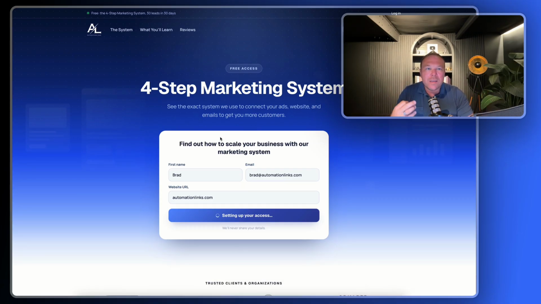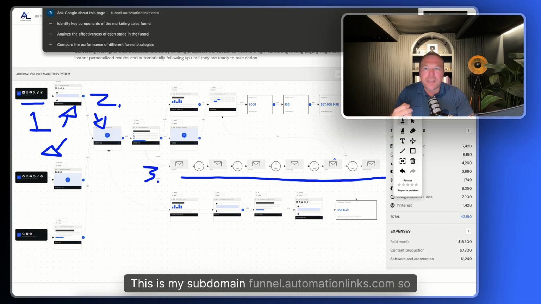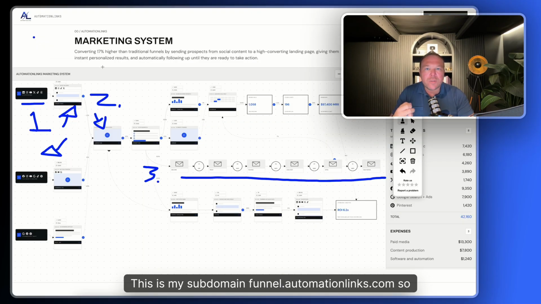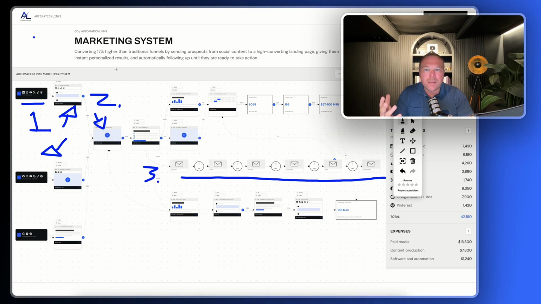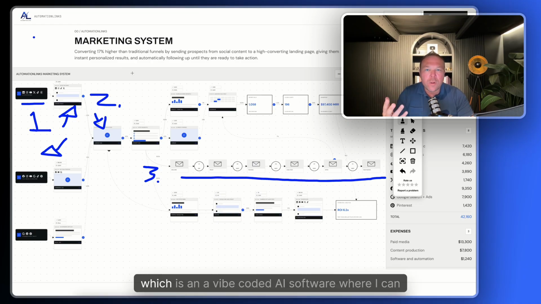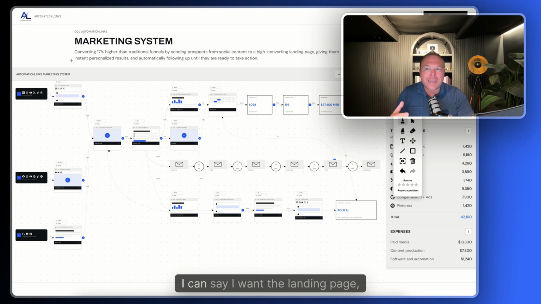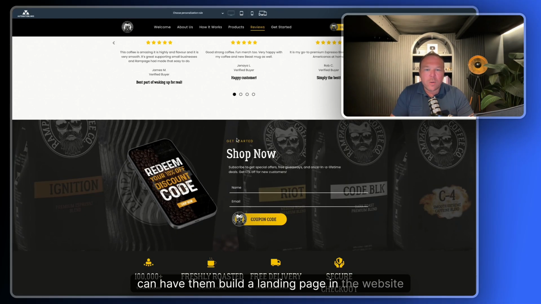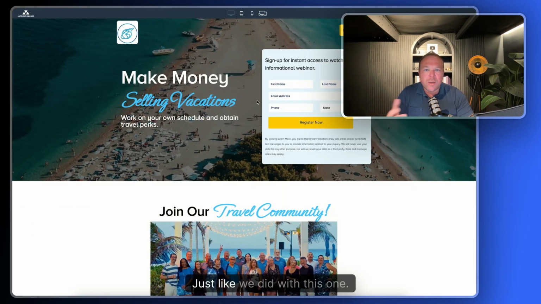Subdomain is something like, I'll show you right here. This is my subdomain, funnel.automationlinks.com. So instead of it being on my primary website, I actually built this with Lovable, which is a vibe-coded AI software where I can go give it the branding. I can say I want the landing page, I want the welcome video, and I want these emails. And you can vibe code it. You can also go to your website developer and you can have them build a landing page in the website, just like we did with this one.